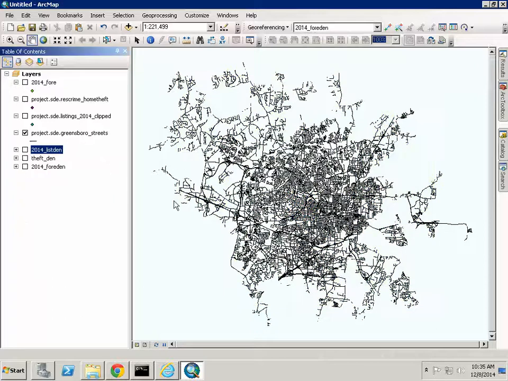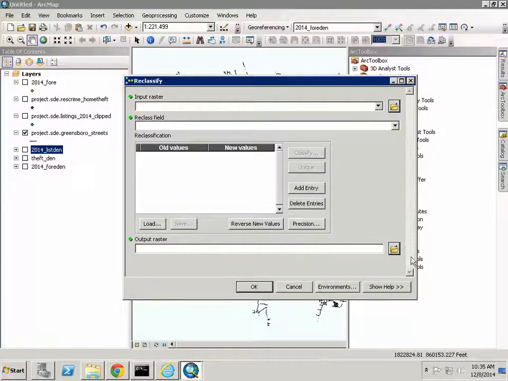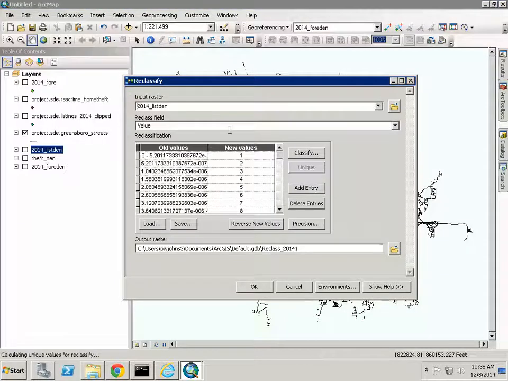So let's turn that off for just a second, and we're going to go into reclassify, because when we do our analysis, we need to reclassify the information so it's all in the same values. And since this is on a scale of 9, I'm just breaking this up into thirds.